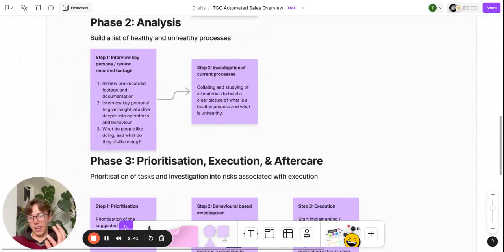Then two is analysis. You want to figure out what is a healthy process and an unhealthy process. A lot of the time I try to interview people. Sometimes they can't make the call, so I ask them to record some footage or even respond to a questionnaire. I prefer videos and doing it in person because it's a lot more human-to-human interaction. You can really learn a lot more. But yeah, you've got to figure out what people like doing. Just be human about it.